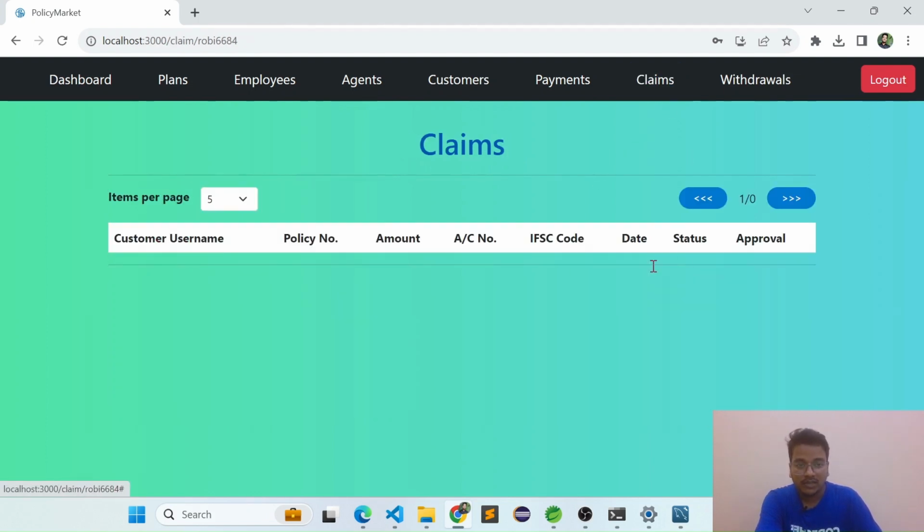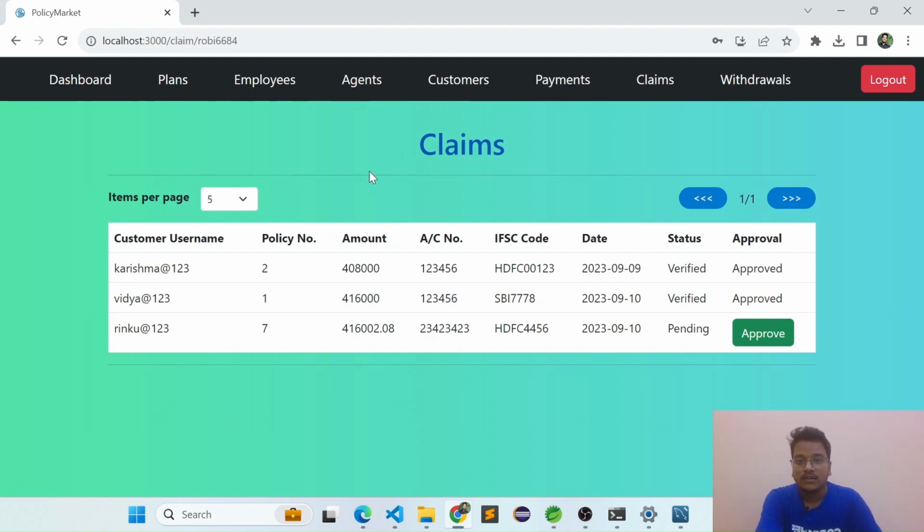Now coming to claims. Whenever a policy gets matured, the customer has the right to claim their policy. As you can see, for customer Charisma, policy number 2, the total sum assured is 4,08,000. She claimed that policy, and the status of that claim request is verified and it is approved. Now for Rinku and policy number 7, you can see the current status is in pending state and it is not approved. The admin has the right to approve any claim request.